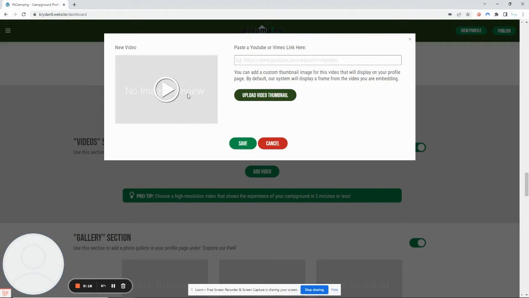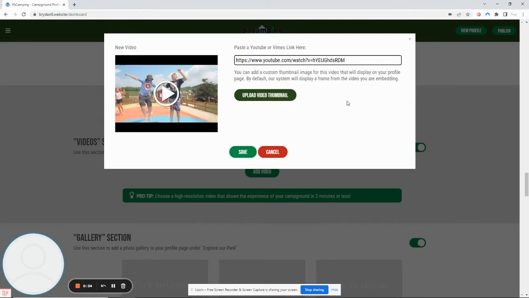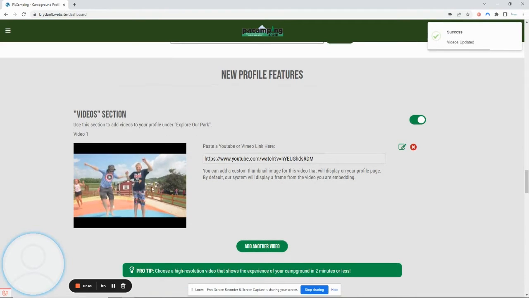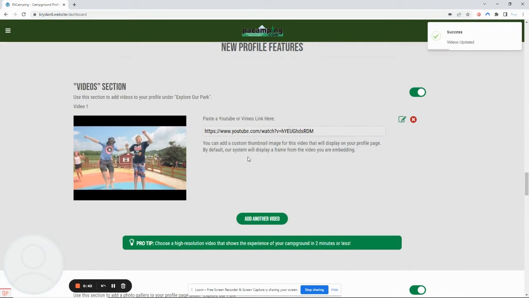By default, this system is going to generate a thumbnail automatically from the video that you choose. You can also choose to upload your own video thumbnail if you have a specific image that you want to appear on the profile. But by default, the system will generate a thumbnail to automatically fill that area. So I'm going to go ahead and paste my link in right there. It'll pull a still from the video. I'm going to hit save, and now that video is embedded into that area of the profile.